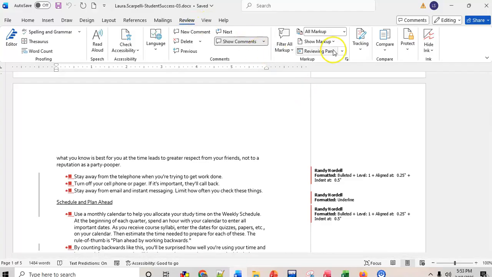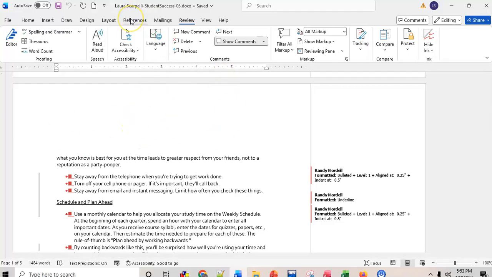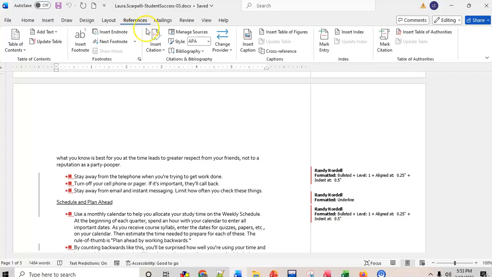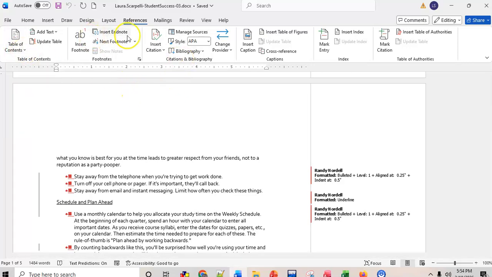That is, again, the comments, the markup, all of that. And then when it comes to working with table of contents and works cited or bibliographies, that's all under References. So you'll be working in this area. Table of contents is here, inserting endnotes, footnotes, all kinds of things.